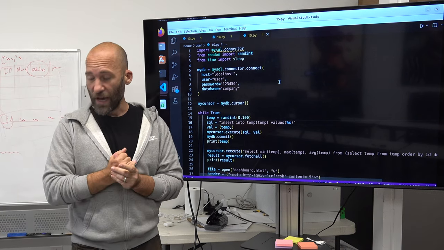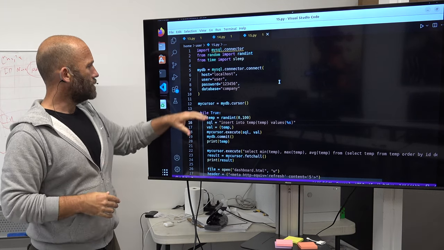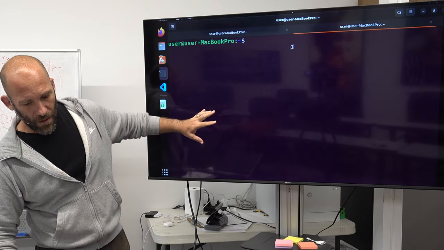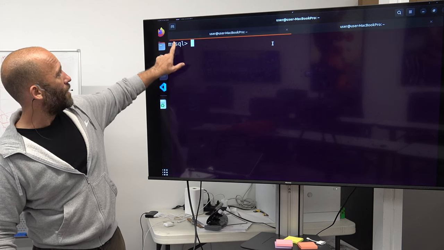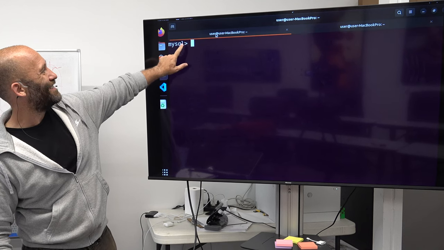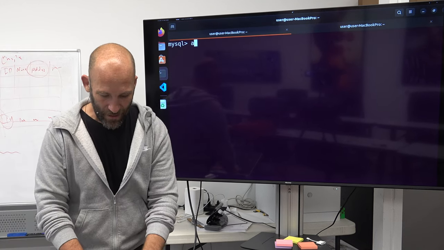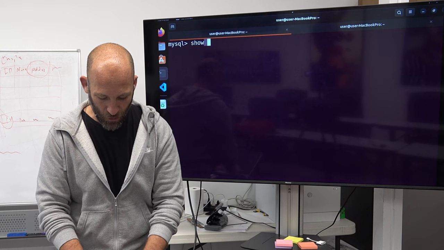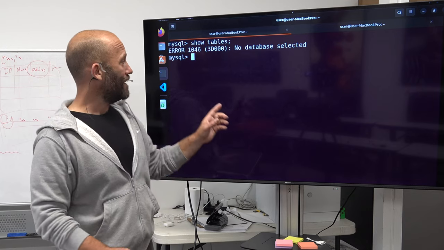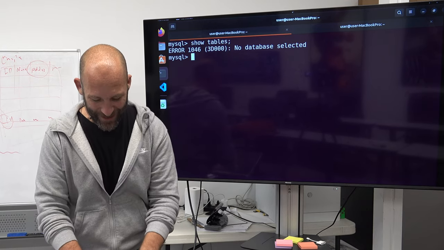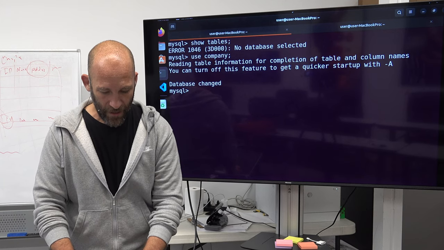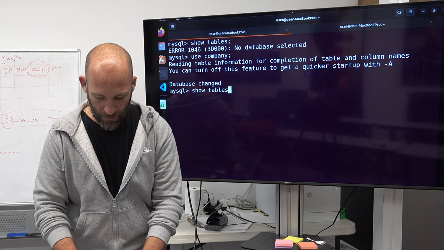The first thing that we actually have to do, though, is create a table. So this is the script. We're not going to deal with the script right now. We are going to go back to MySQL. So make sure you're in MySQL, not Linux. Let's show tables. Make sure where I'm at. Oops, no database selected. Make sure you know where you're at. Use company. Okay, database has changed. I can do show tables.